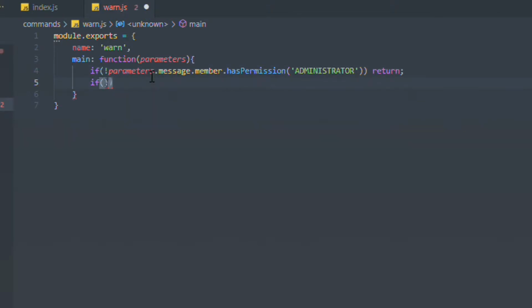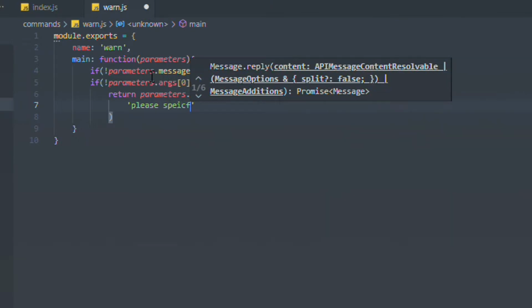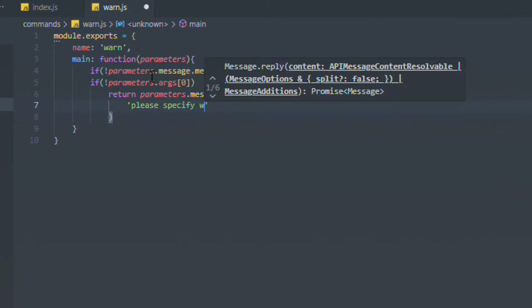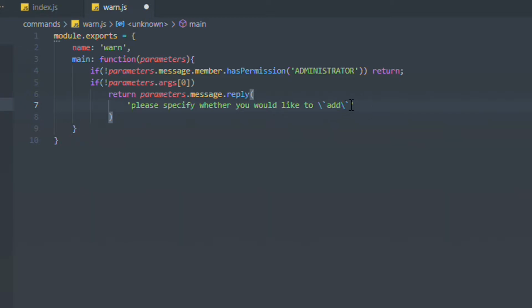Now I want to check if the user provided whether he wants to add or remove a warning. If he didn't, we're going to return parameters message.reply: Please specify whether you would like to add, remove, or check warnings.